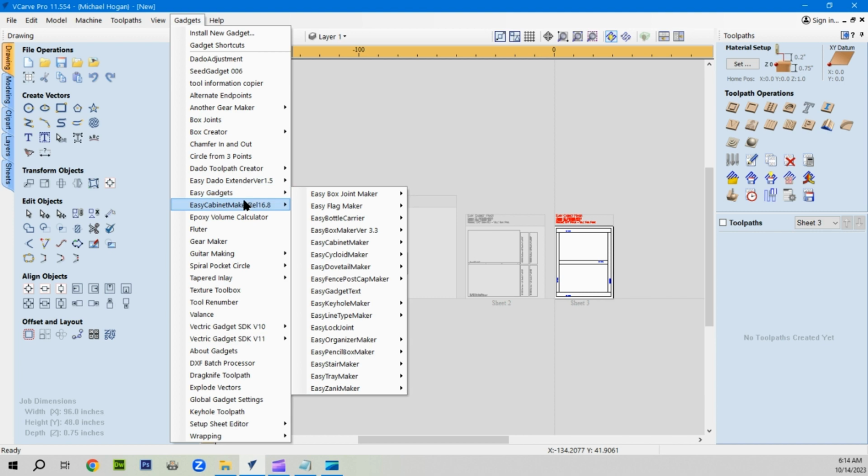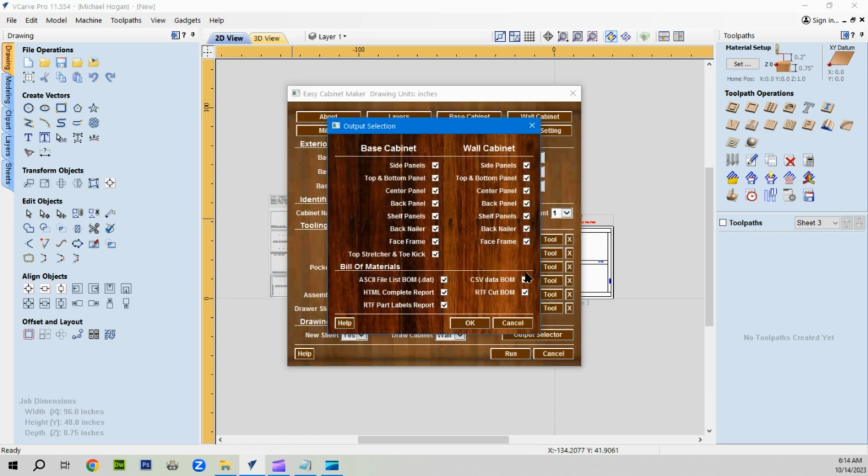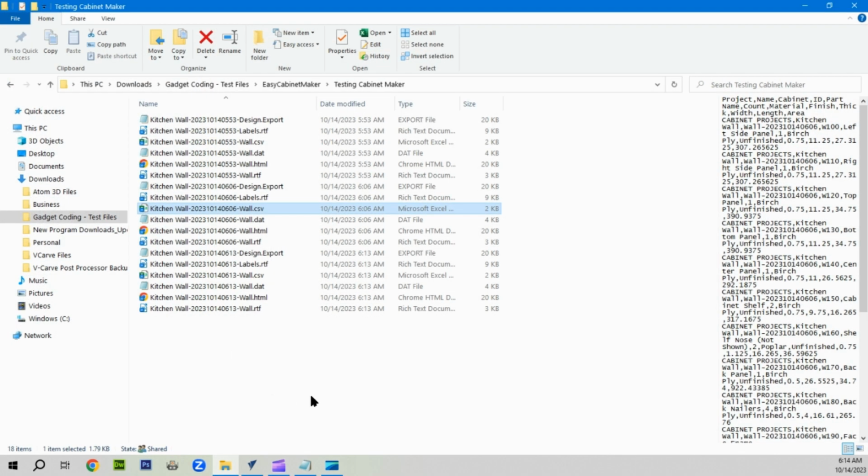the output selector of the gadget, which saves all these files to your computer. I'll go ahead and bring up my computer where I save all those files. And you can see that it's been done twice. You've got your export file all the way through the kitchen wall RTF file. And then it does it again. So it's been done 3 times here. You can see 3 export files.